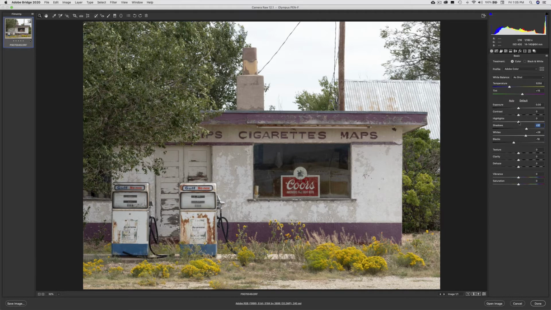Now, watch what happens with the highlights here, the sky. So you can see the sky is starting to come in. The top of the metal roof over here is coming in. So I push that all the way to -100. I'm going to add a little bit of contrast. And for right now, I hardly touch the exposure.